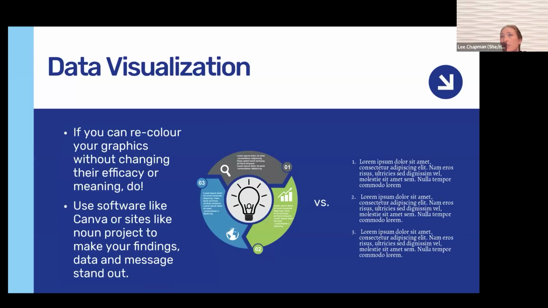So you can recolor your graphics in programs like Canva, or there's another resource that I'll share with you that's basically a free Photoshop. It's an open source Photoshop. You can recolor your graphics so that they match the palette that you've chosen for your research. If you can do it without changing the efficacy of your data visualization, then by all means do it.